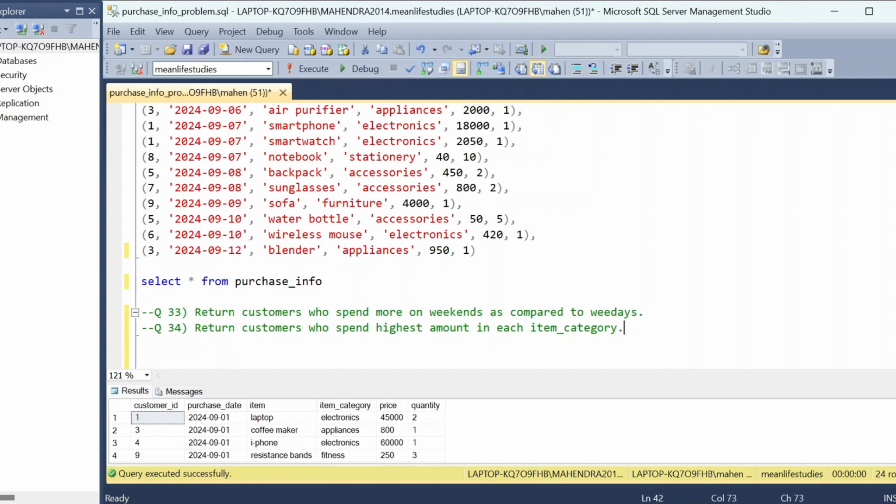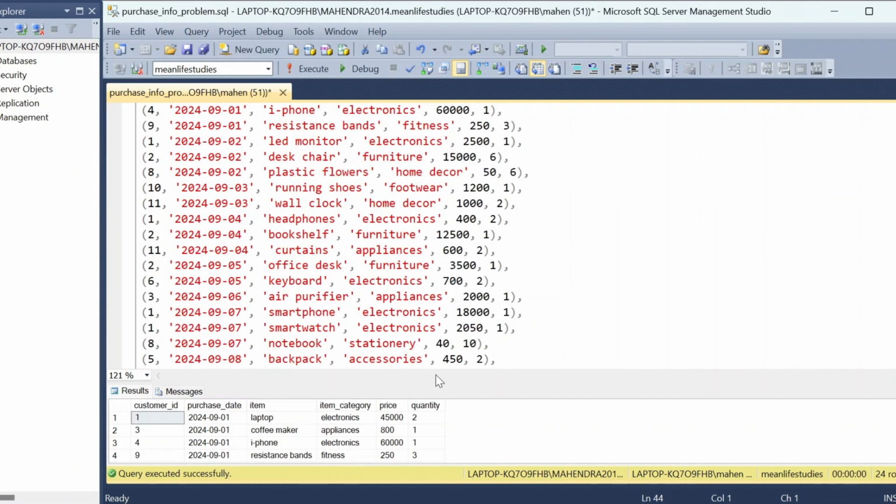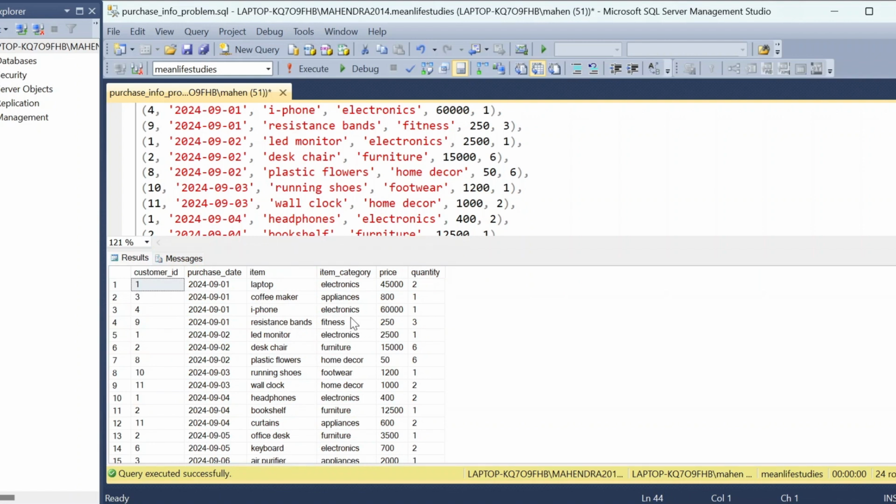Let's see, that is question number 33 and 34. First, question 33: return customers who spend more on weekends as compared to weekdays. Now we need to return those customers who spend more amount on weekends as compared to weekdays. But if you observe in this given table, there is no weekday, I mean week name, that is weekdays or weekends. So it is only given purchase date.